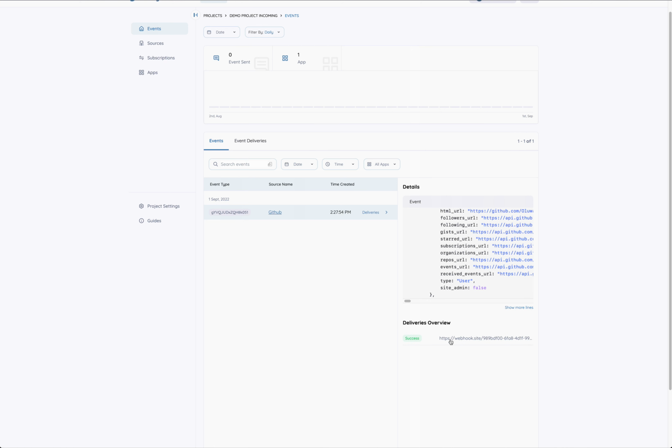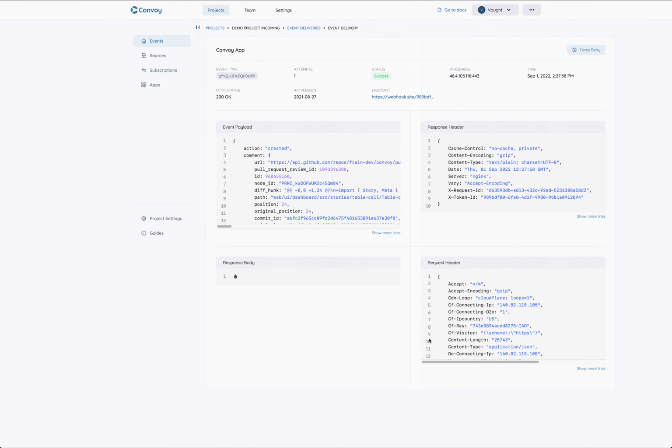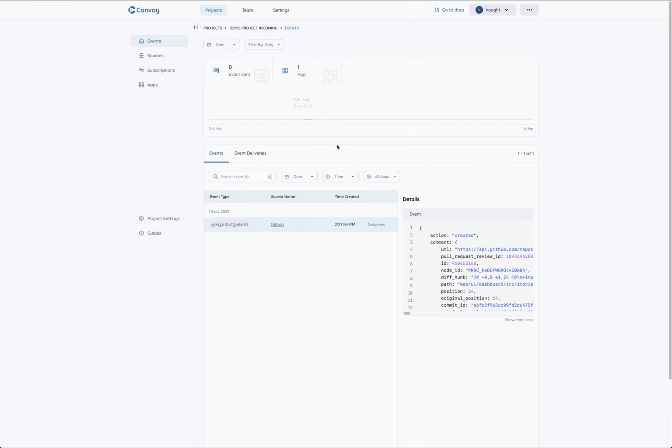And we can see the review overview because Convoy currently supports multiple endpoints per event. So in case we had more endpoints under our application, those would have been listed here. We can click on this to open the event delivery details of that particular request. So we can see the event payload that was sent, the response header, the request header, and the response body. And basically that is it with the incoming project.